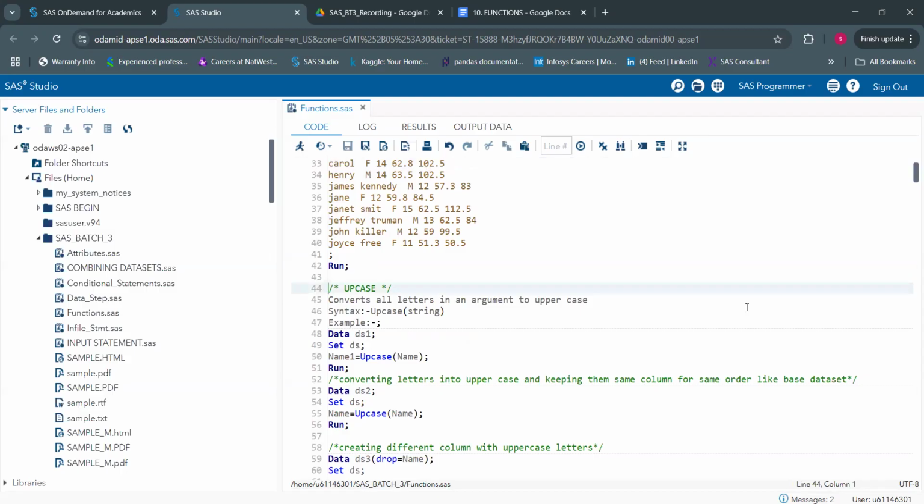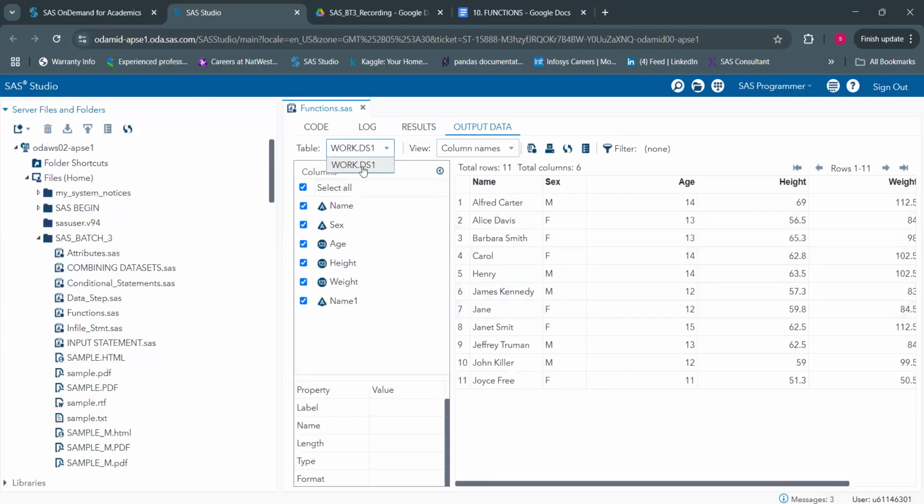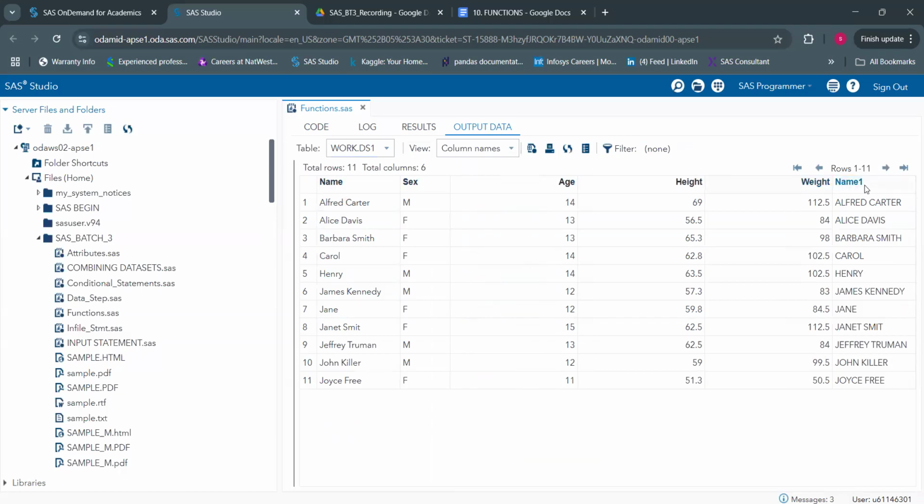So let's start with the first character function, which is upcase. Upcase converts all the letters in a particular argument or a string to uppercase. For example, if a string or a column name is in lowercase, it converts all of them to uppercase. So we have name one here, which is uppercase.